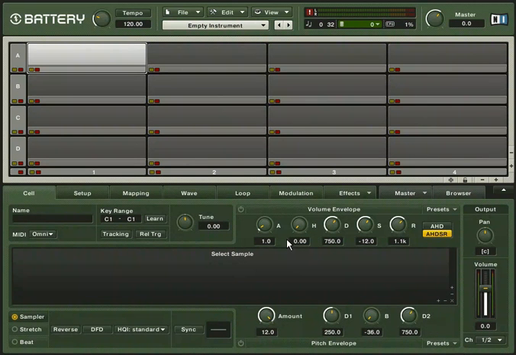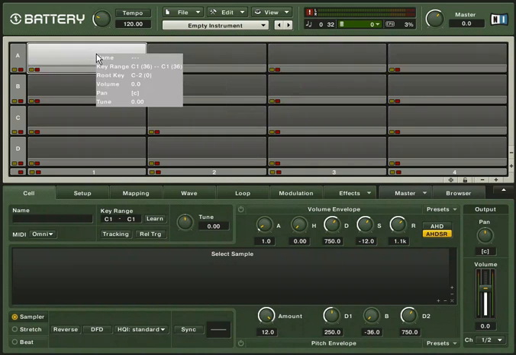Okay, now we are ready to make some sound. We've made this easy by giving you nearly 12 gigabytes of samples. In the middle of the Battery 3 window, you will see lots of small boxes. These are called cells. Each cell can hold a specific sound. Let's load a kit and see how everything looks.